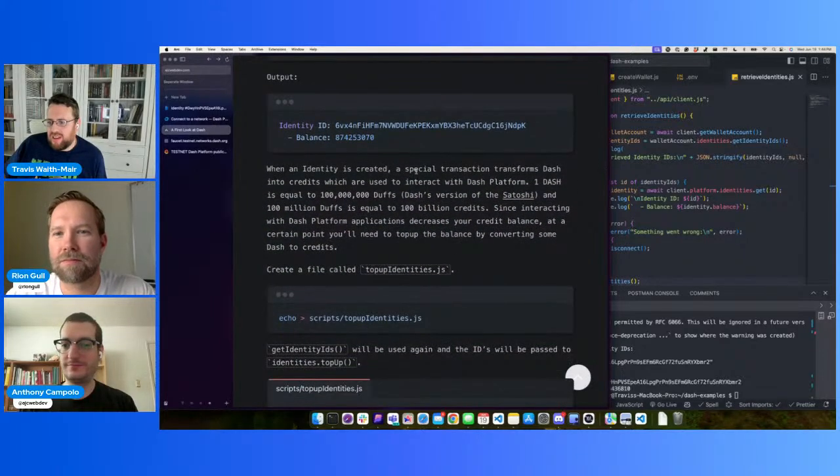Okay. Special transaction transforms Dash into credits using our Dash perform. One Dash is equal to 100,000 Duffs.